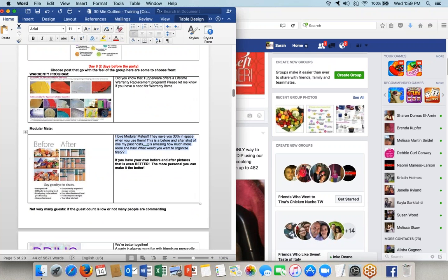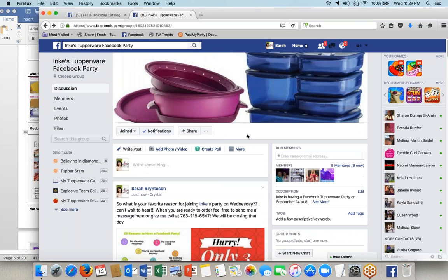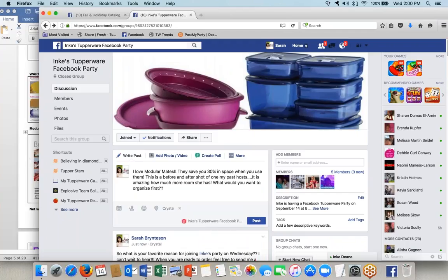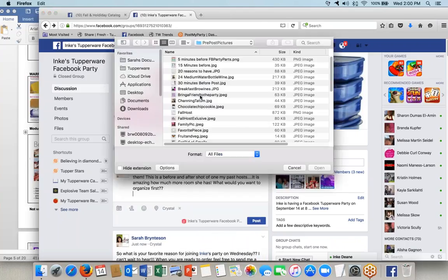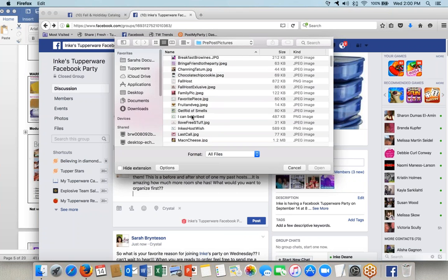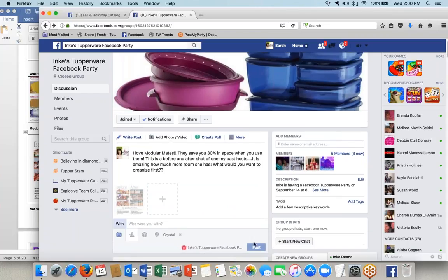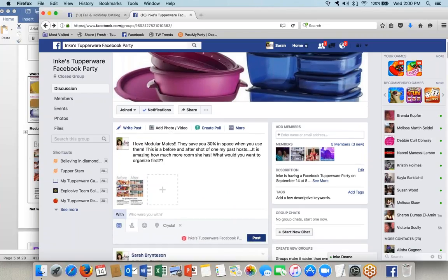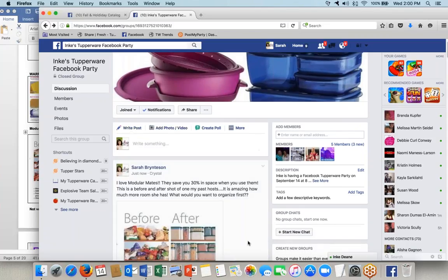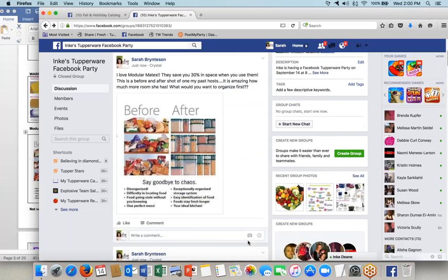Then showing off things like the warranty program. Whenever modular mates are on sale, like they are right now, I love to share before and after pictures. If you have a before and after picture, that is something you can use. I would highly recommend using that instead of something like this, because the more personal you can make it, the less manufactured it looks, and the more people are going to feel relatable to you and genuine to you.